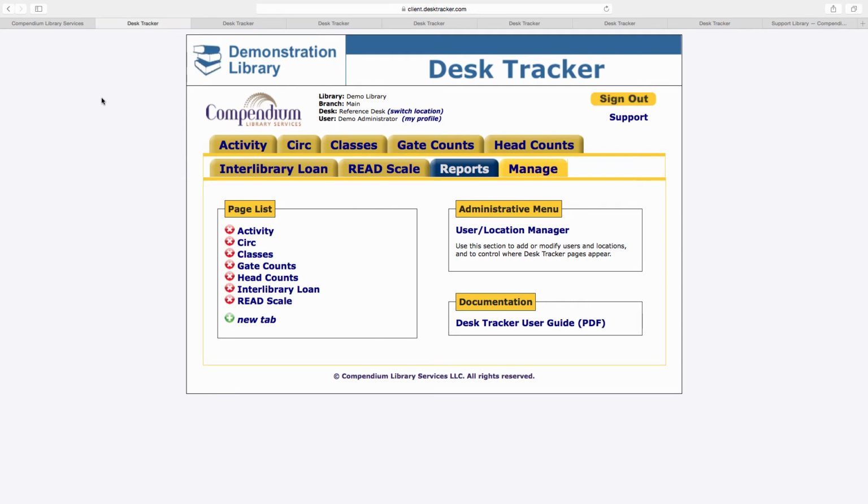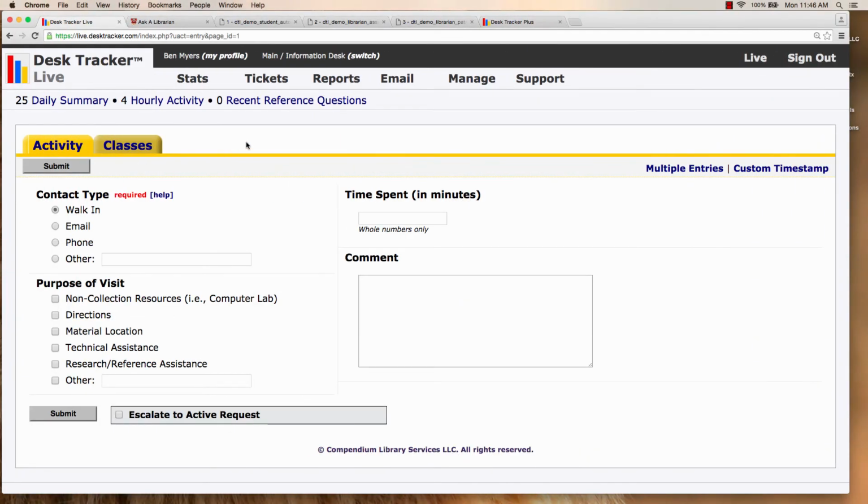Now I will jump to DeskTracker Plus, and in describing DeskTracker Plus, I will show you KnowledgeTracker as well, because it comes inherent to this system. Also inherent to DeskTracker Plus is the statistics functionality of DeskTracker Basic.